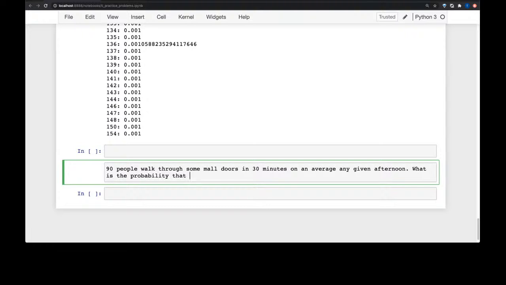Let's do 100 people walk through the mall doors in 40 minutes. So what's the kind of distribution? Yep, a couple people chimed in. It's Poisson. So what is the lambda that we're going to pass into the Poisson PMF?